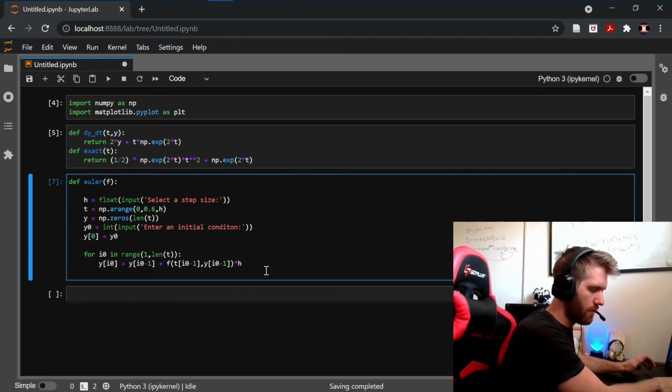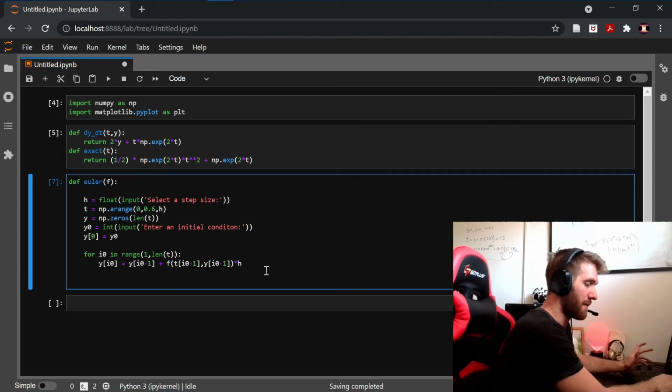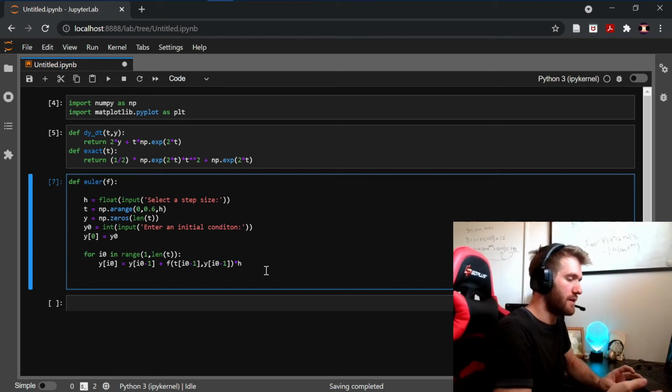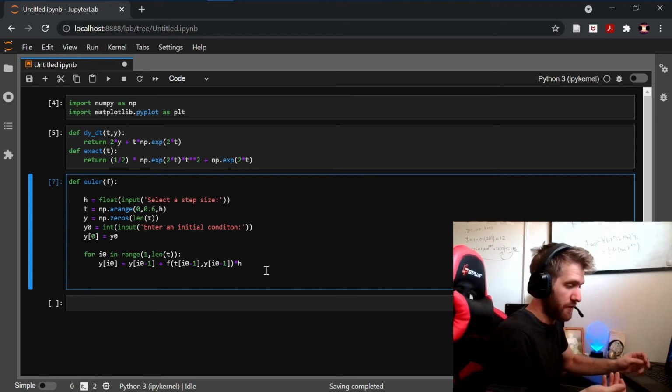So now, what we would like to do is, at this point, we can calculate what the solution should be, or at least a rough approximation of it.